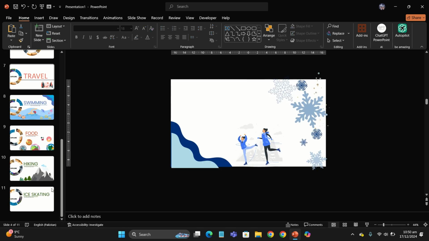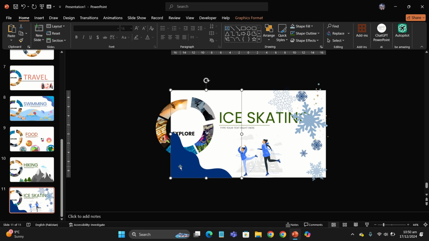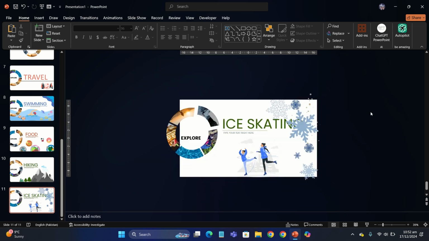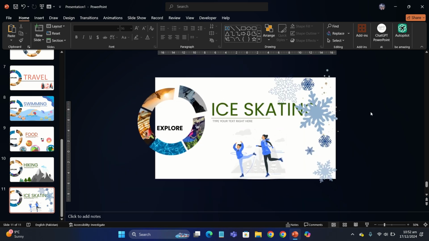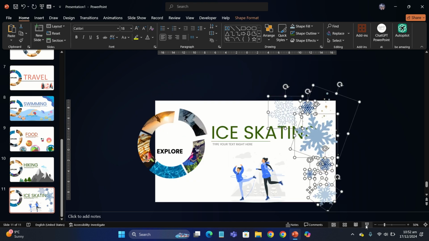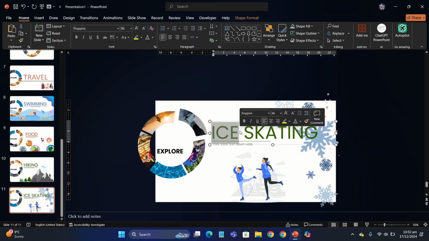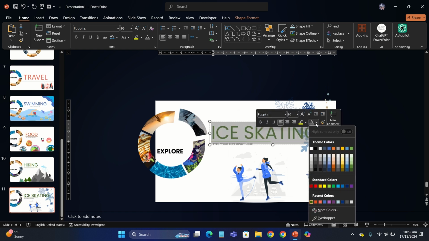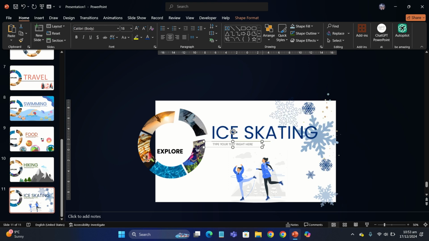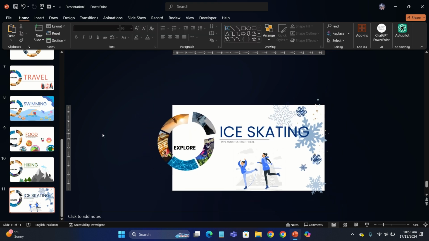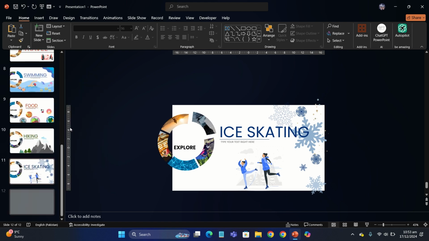Now let me copy all the illustrations that I prepared for the fourth shape. So I'll just send it to the back because as you can see the snowflakes are covering my text as well. Let me just send it to the back as well. And for the text, I'll go to text option and let me just change its fill. So blue will be nice because as you can see the snowflake's color is also blue.